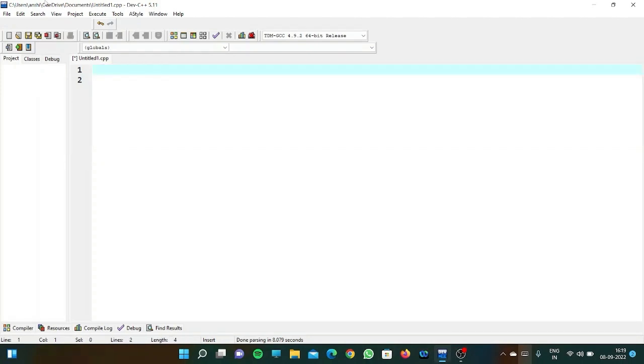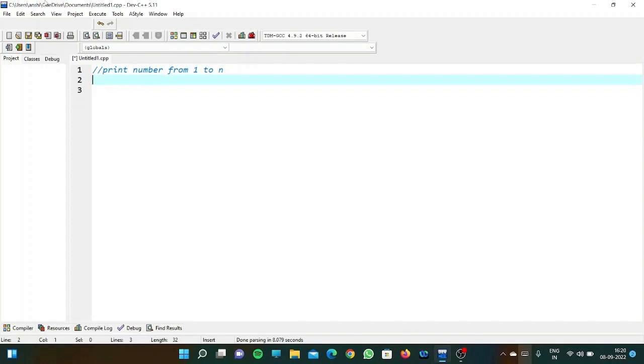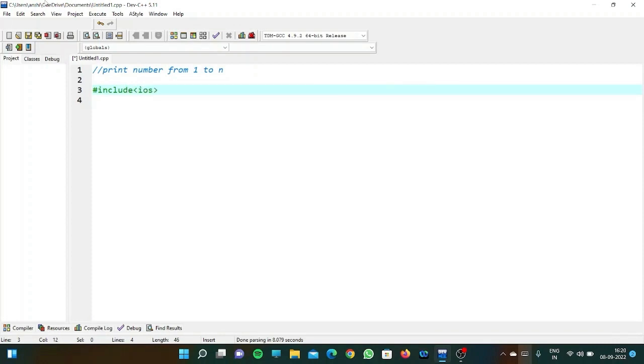Okay, so suppose you want to print numbers from 1 to n. So how will you do it? There are two ways. Either you write a program in this way, where you'll first include the header file like any other program, then your namespace, and start your program.